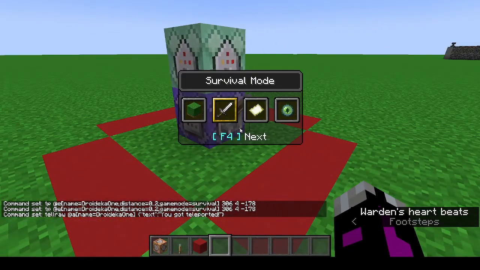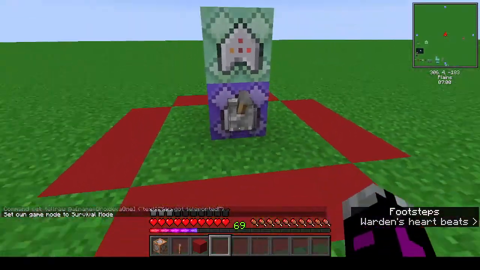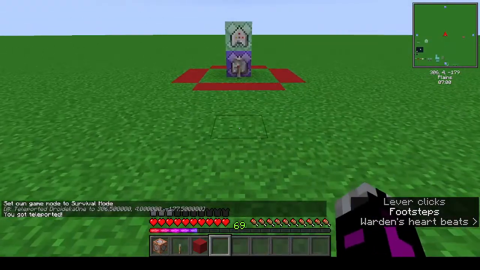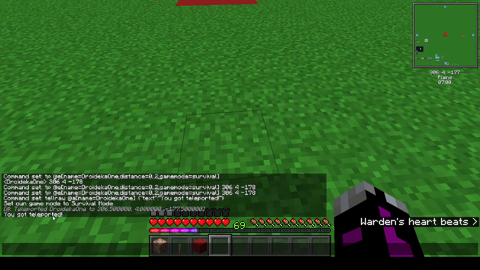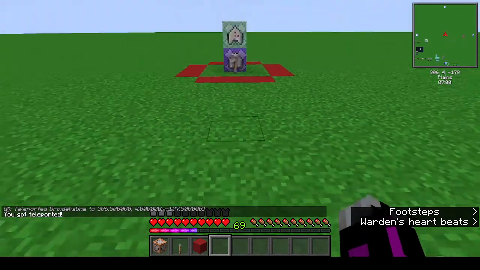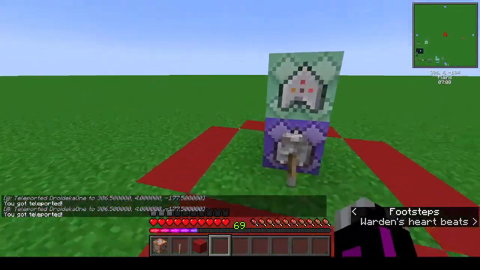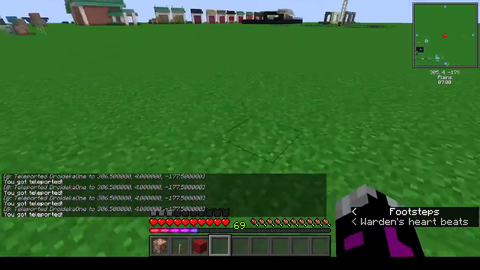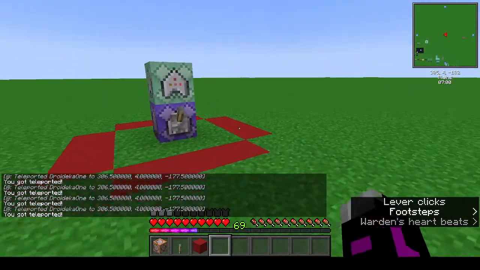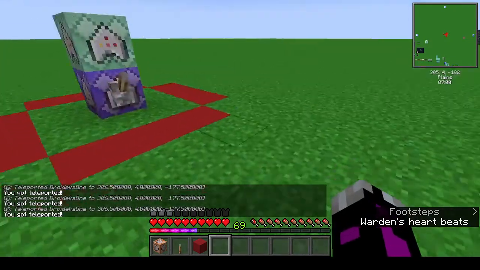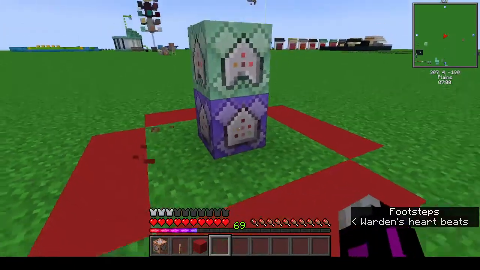Now you note that the lever is off right now, so I can walk in here all I want. But when I turn it on, I try to walk in here, and it teleports me away. And as you can see in the chat, it said you got teleported. I can try and walk in all I want. It will keep teleporting me away. And it'll always teleport me to the location that I set up. However, if you turn the lever off, which you're going to have a much bigger area than this, so you wouldn't be able to just turn it off, I can walk back in.